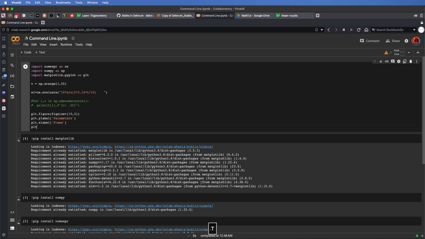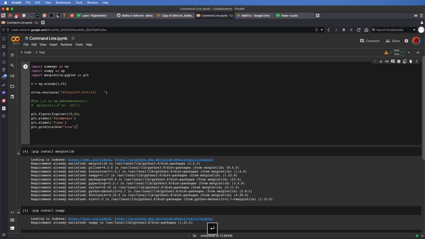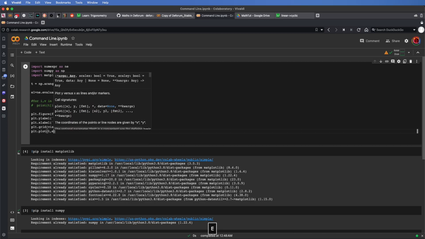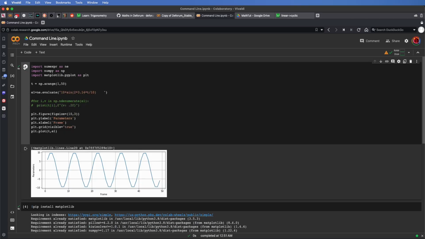Put the grid on, plt.grid, visible equals true, and then we'll plot the values. plt.plot T against E1, and let's see if that runs. Yes, and there's our plot.